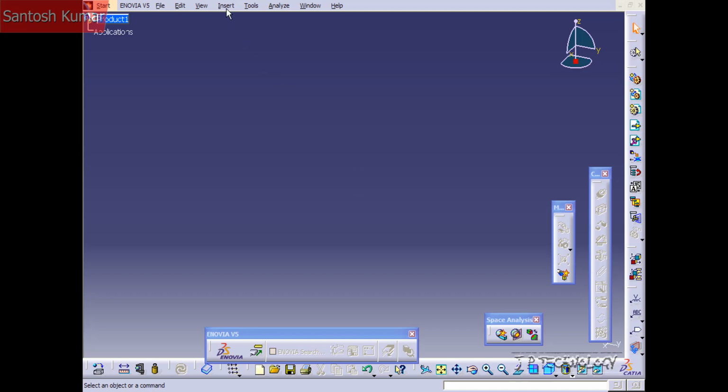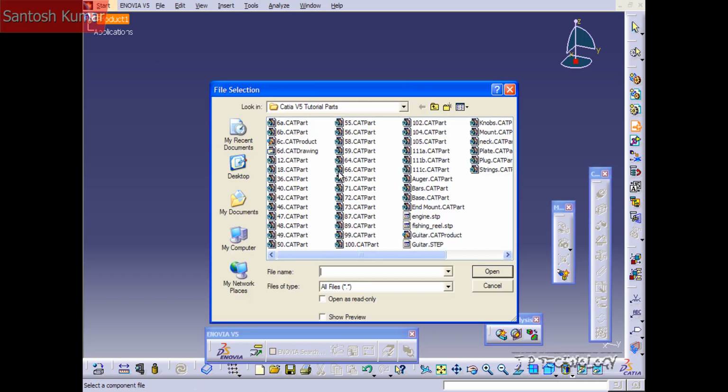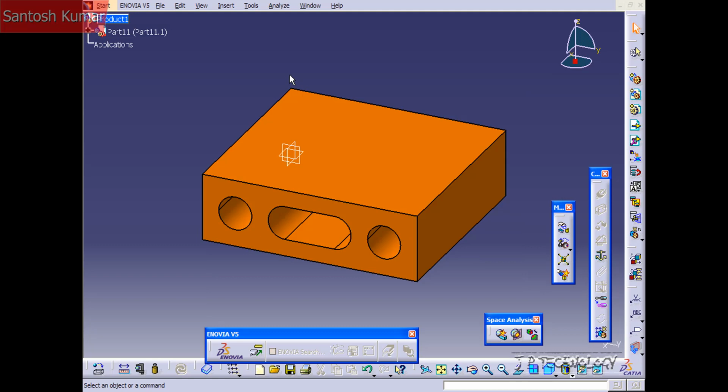Let's click Insert, Existing Component, click the product, and bring in 111A. Click Open. This is like our base component, and we're going to insert some objects into it using the coincidence constraint. So now let's bring in these objects.